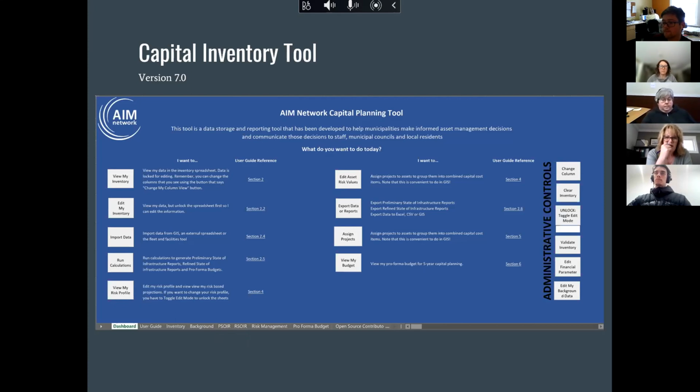Can you access these tools from the GIS map? So both of these tools are kind of standalone. You'd have to import your data from GIS into this tool. If you want to use the tool without GIS, you can just add in each asset as a separate line item within the inventory tab.